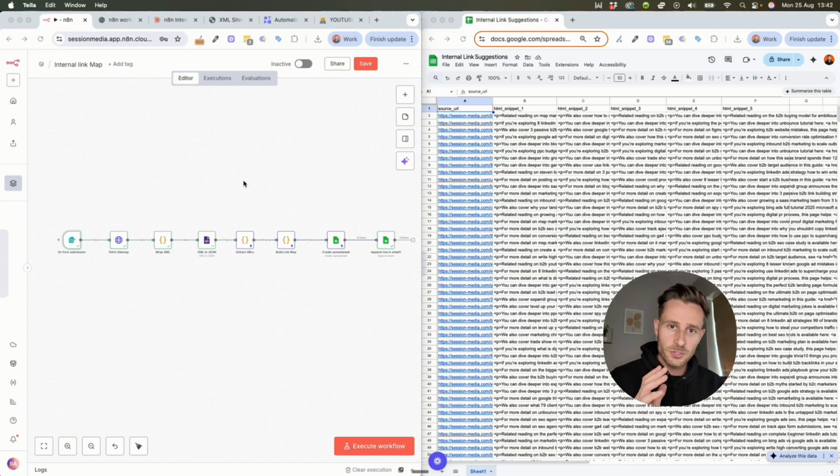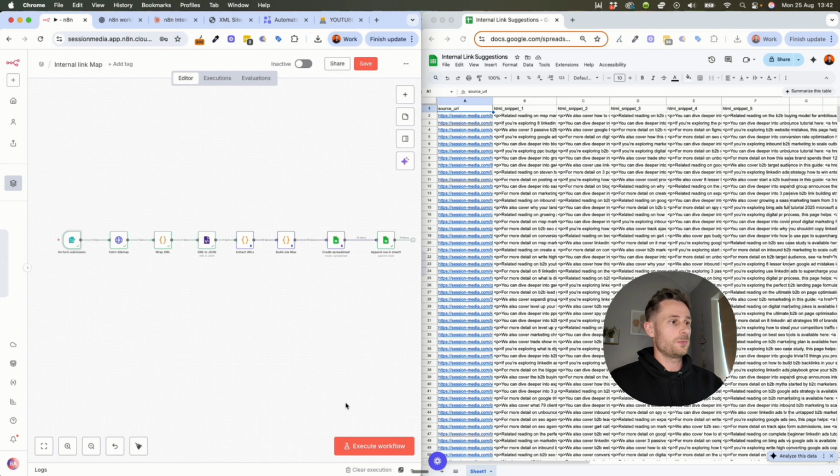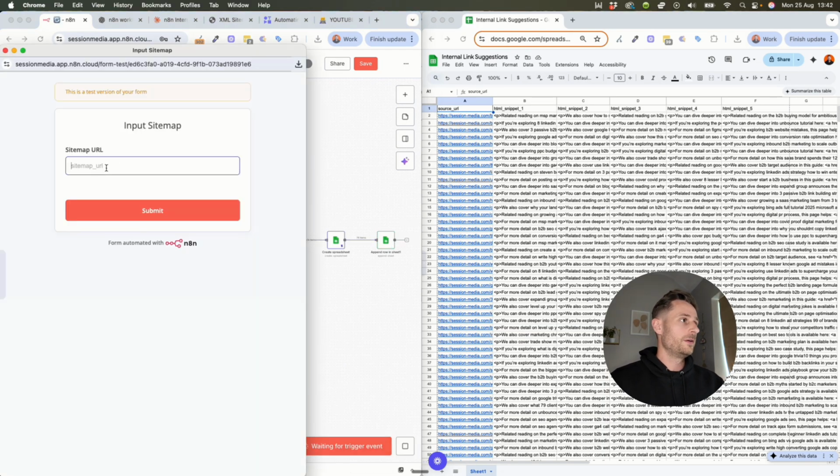Okay, in this video, I'm going to show you how exactly to make an N8N workflow that creates an internal link map using just your XML sitemap. So in reality, this looks a little bit like this. What you do is you'd hit execute workflow.